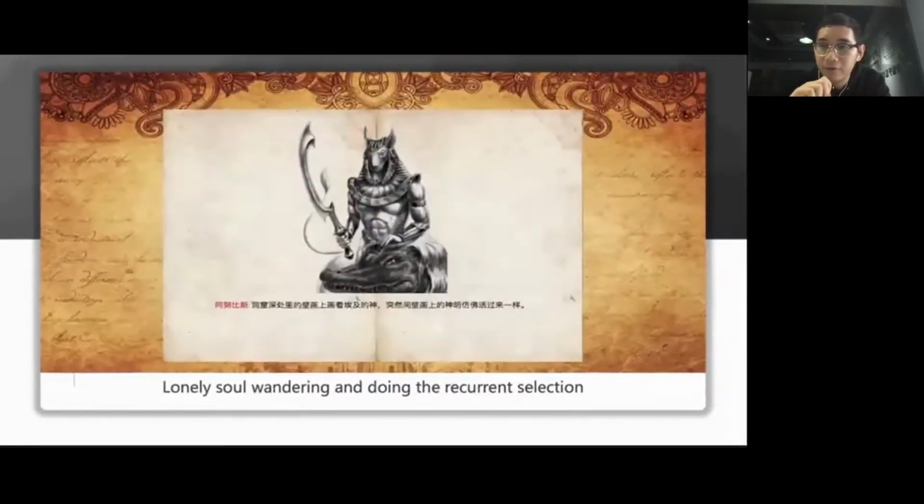And you will find some puzzles and something interesting while you are playing the game, because you will understand, okay, there is a lonely soul wandering and doing recurrent selections. You will find your main character will never feel hungry, and you will see some clues inside the game that will make you feel, okay, maybe I'm not a normal main character, so maybe this is a lonely soul just wandering inside the game and seeing a lot of interesting stories.